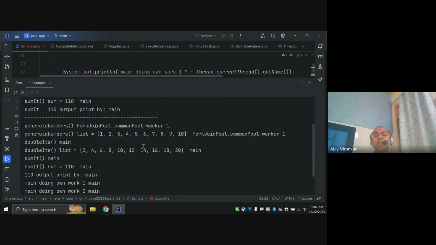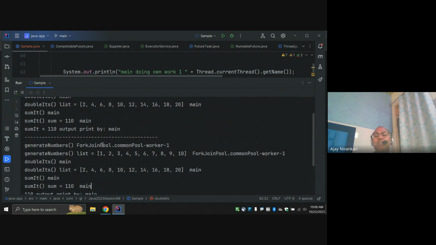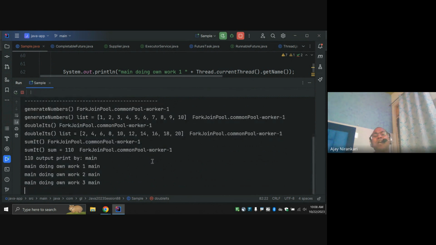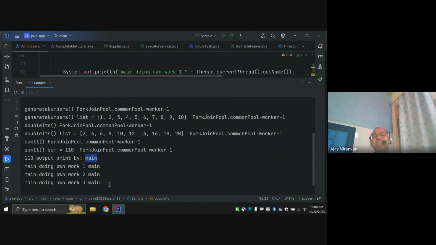Now come to the completable pool. I started generating numbers, they generate the numbers by the thread pool, and again double it by the main thread. Notice here main thread, and again double it main. Why? Because till now main is free to do work. So the thread pool can use any number of threads, whatever is available. This is not guaranteed always to be thread pool one. If you run it, sometimes a different thread does the work because they have intelligence. Notice this time, generate number by thread pool, double it also by thread pool, and sum it also by thread pool, but the output is printed by the main thread.